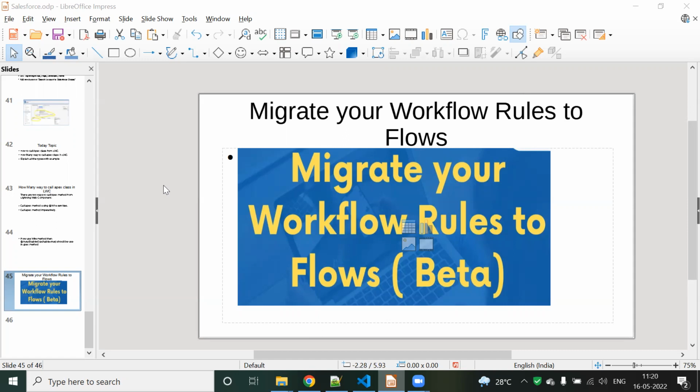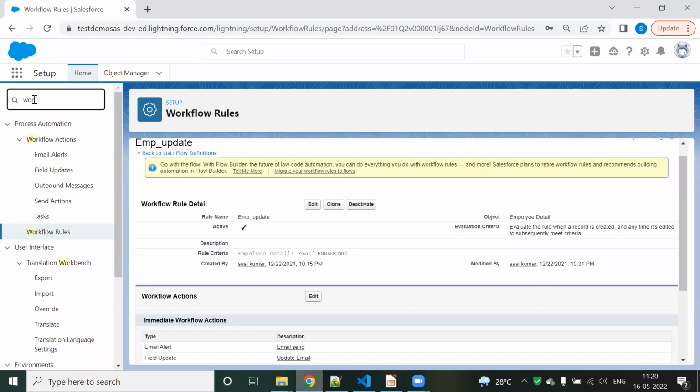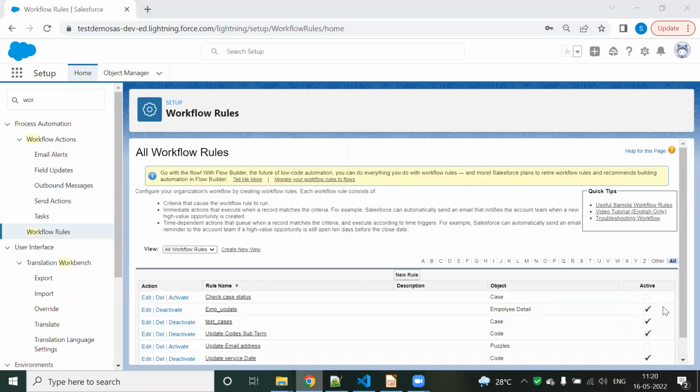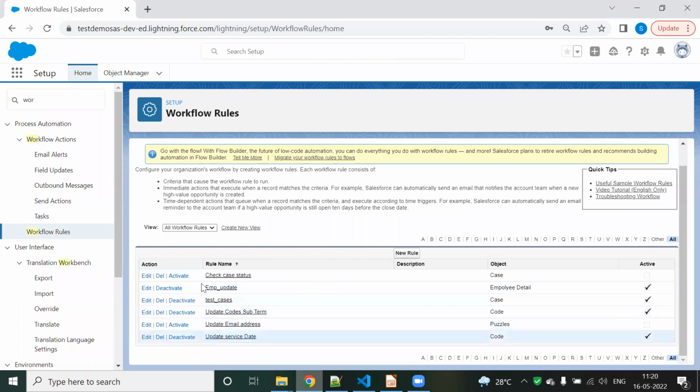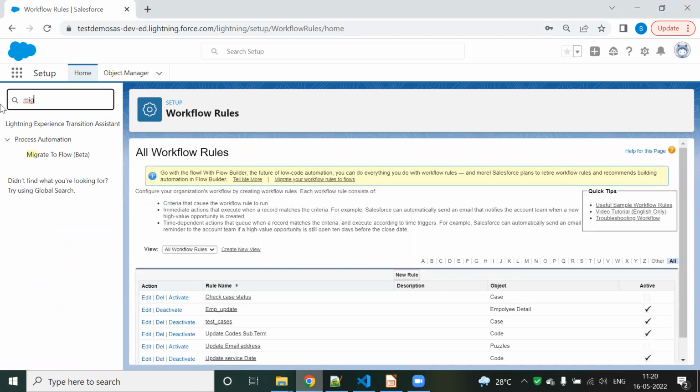First we'll see how to migrate our workflow rule to flow. Just go to workflow. These are the existing workflows, whatever existing workflows are available. You can see this many workflow rules available in my dev org. There are two ways to convert our workflow rule to flow. The first one, you can see at the top: migrate your workflow rule to flow. Otherwise, you can go to setup, migrate to flow. Two options are available.